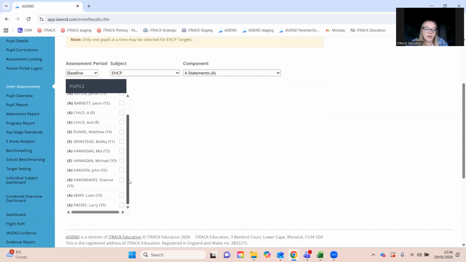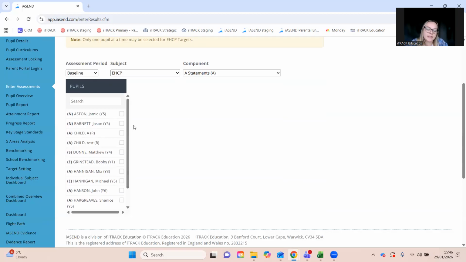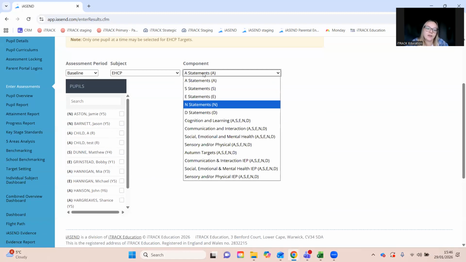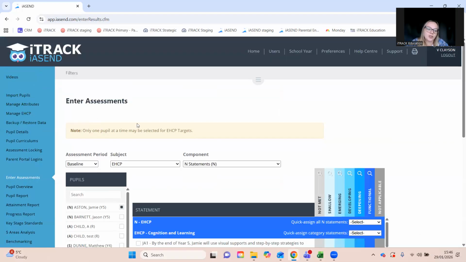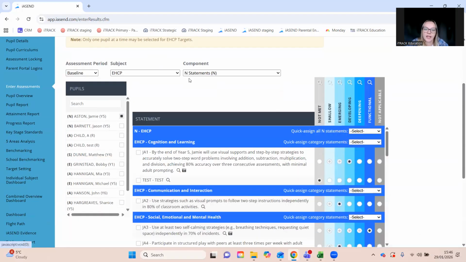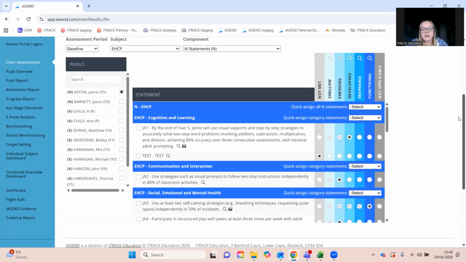Only pupils that have got EHCPs will appear on this list. So if they haven't got any targets assigned, they won't show up on this list. If you're expecting them to show, you need to go back and double check that you've actually set them some targets. And then it's the usual idea of selecting an assessment point and selecting the relevant curriculum. So for Jamie here, I can see he's an age N pupil, so I select the N curriculum.